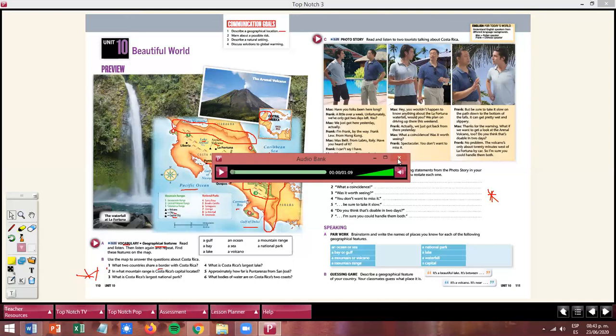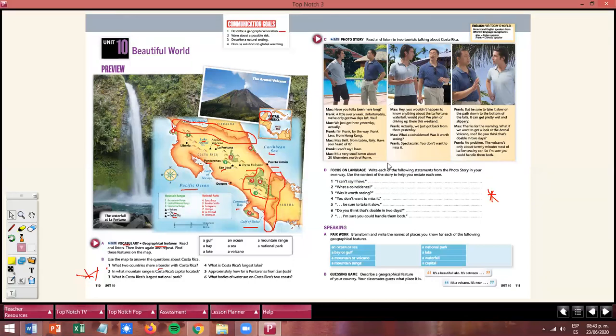All right, so this is about two tourists who visit Costa Rica. All right, guys. So the next thing we have is focus on the language. We have to write each of the following statements using your own words. I don't know if you remember the name of that, but the activity is named paraphrasing, when we change someone's words for another's words.